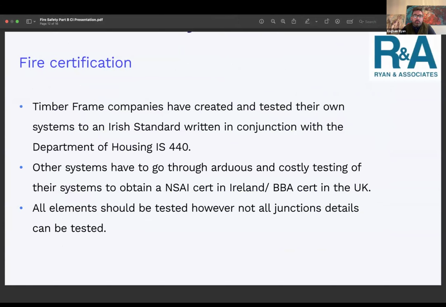So just going to go through one or two things. For fire certification, timber frame companies have created their own testing and Irish standard with the Department of Housing, IS 440. This is essentially a white book for timber frame. If they construct in accordance with this, they will fully comply with fire safety. Unlike them, other systems have to go through arduous and costly testing, and they have to obtain an NSAI cert in Ireland or a BBA cert in the UK.